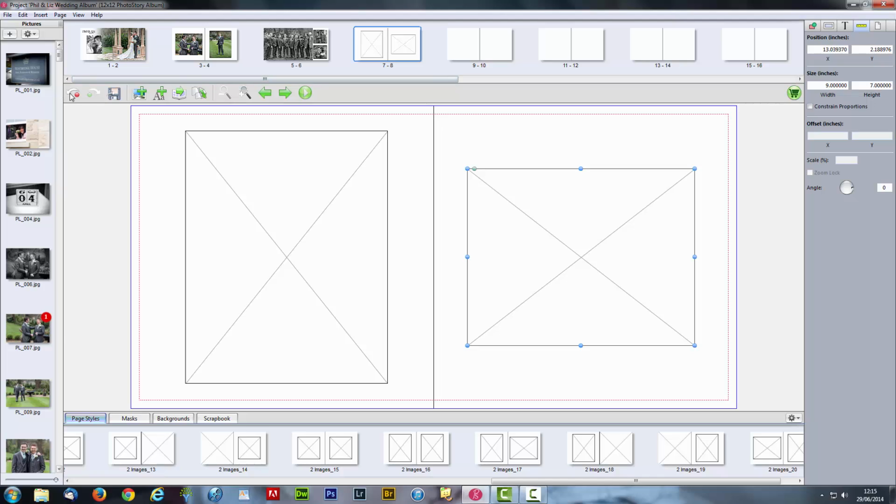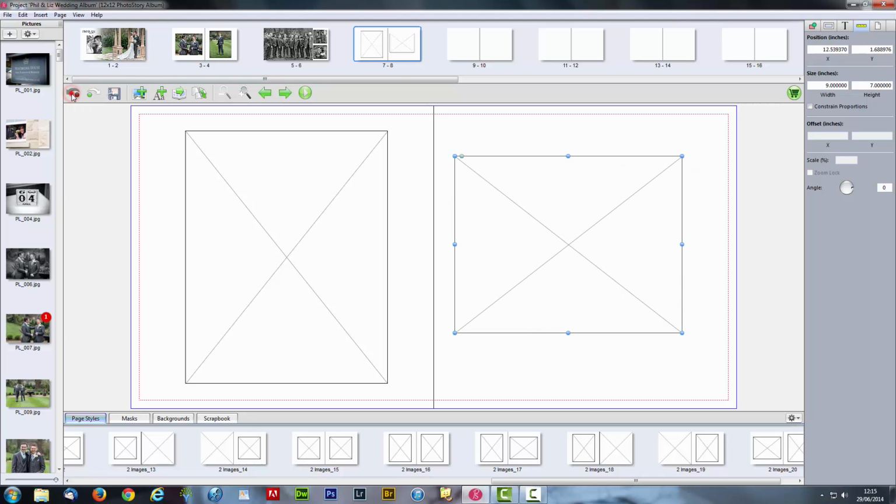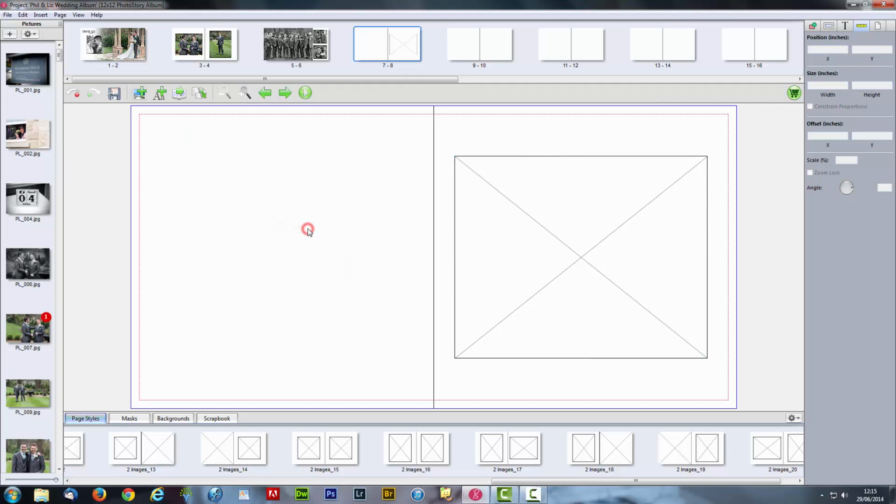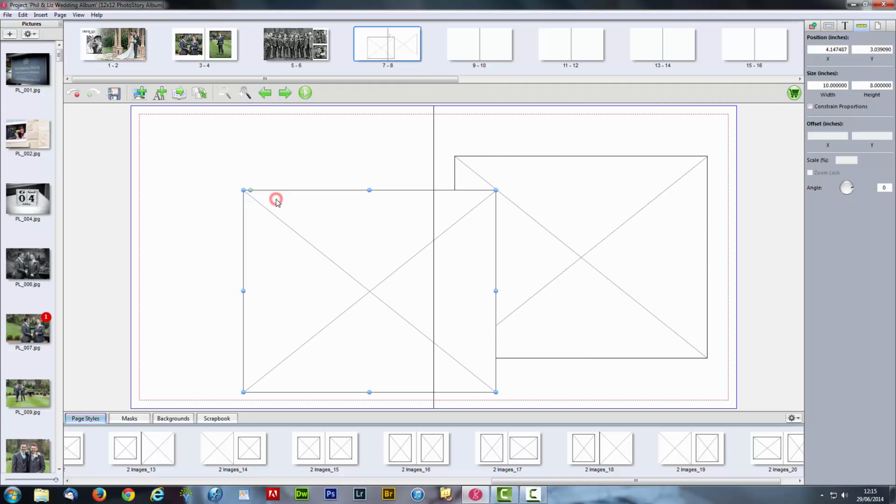I'm just going to go back to my 10x8s as well by just using the undo button. So we've got back there with our 10x8. To replicate this on the other page, firstly we need to get rid of this one. Right click and cut, and that just takes that image box away altogether. To copy that over, simply right click, copy, and right click, paste. And it will drop it down wherever you point it to.